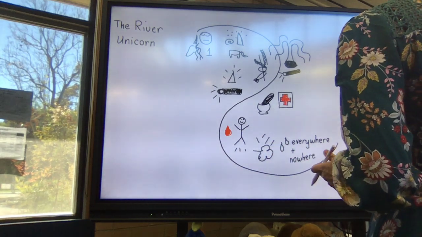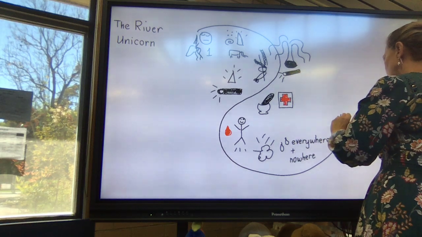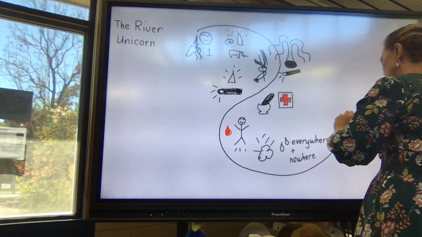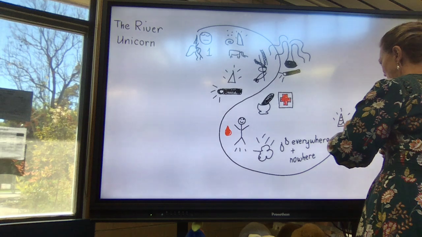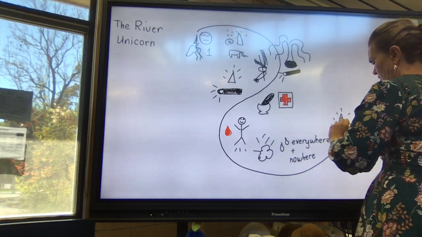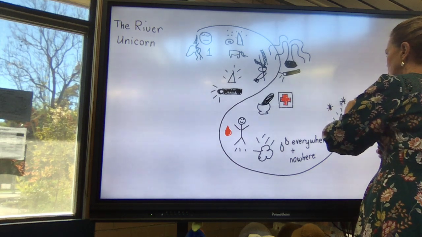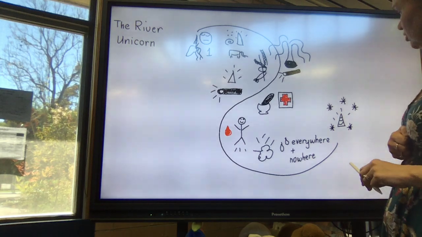Therefore, it is often viewed as the most extraordinary of all unicorn species. That means all types, all breeds. And to show that, I'm going to draw some stars around its horn to show that this is the most amazing form of unicorn.